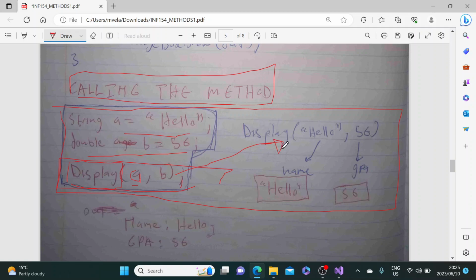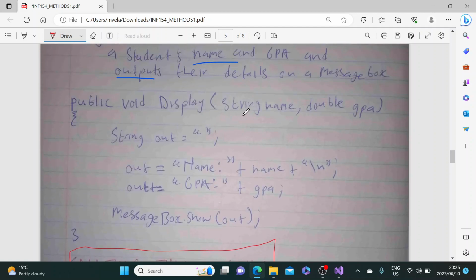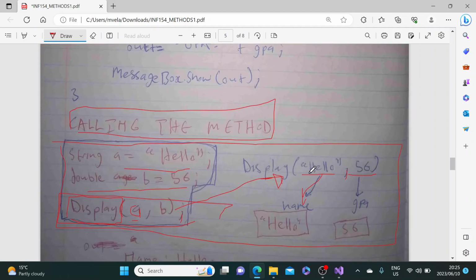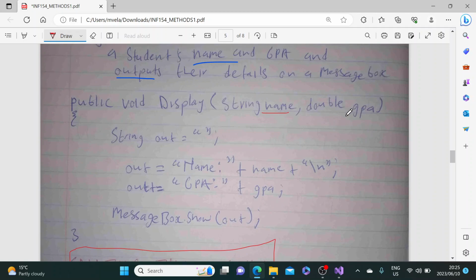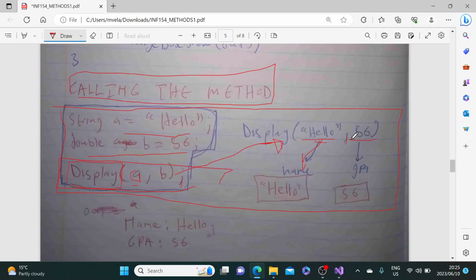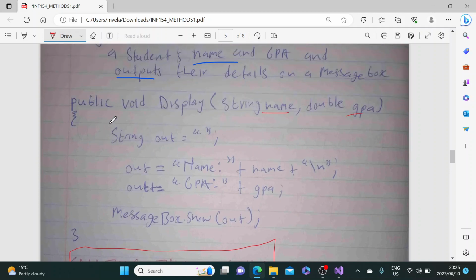So this A is the same as display, then hello as a string, then B, which is 56. Then when we call the method, this hello will be mapped with this name variable. So the name will store this hello, then the GPA will store this 56. Name has hello, then GPA has 56. Then we are going to execute the code normally because we have the values of name and GPA.